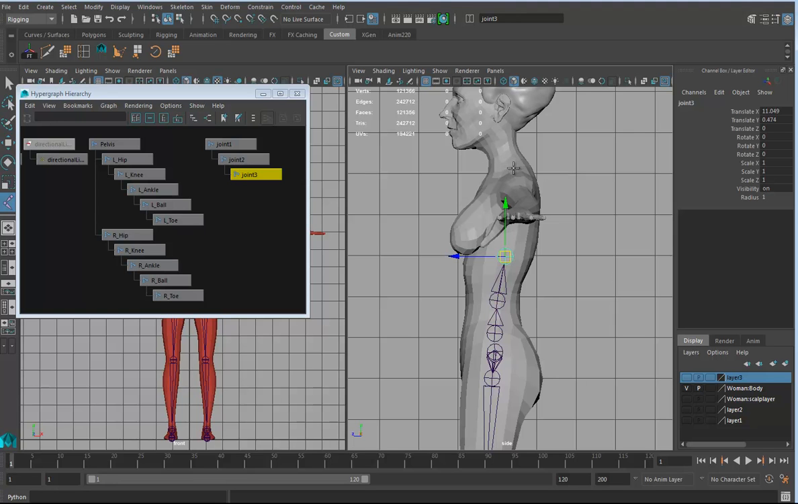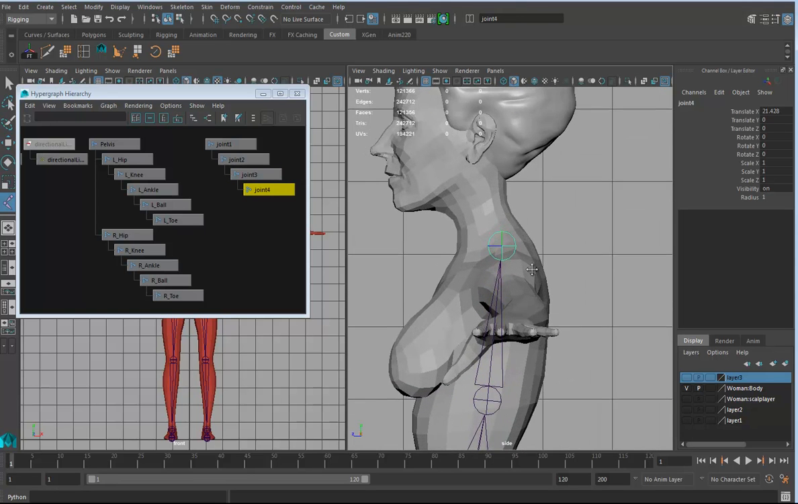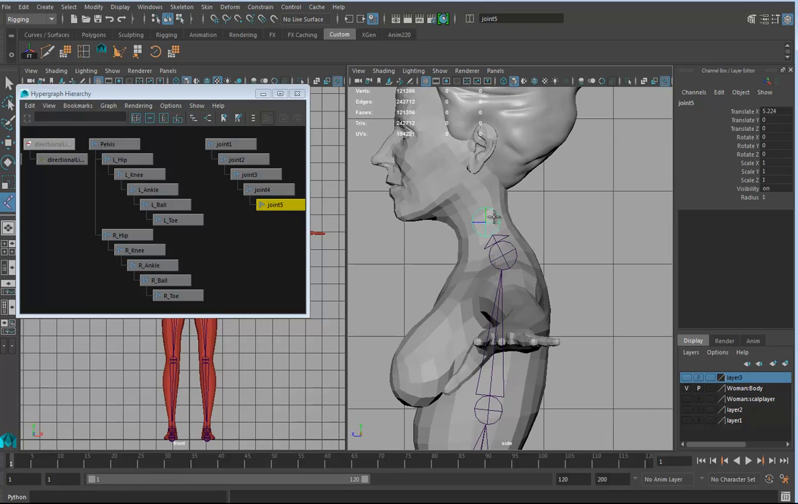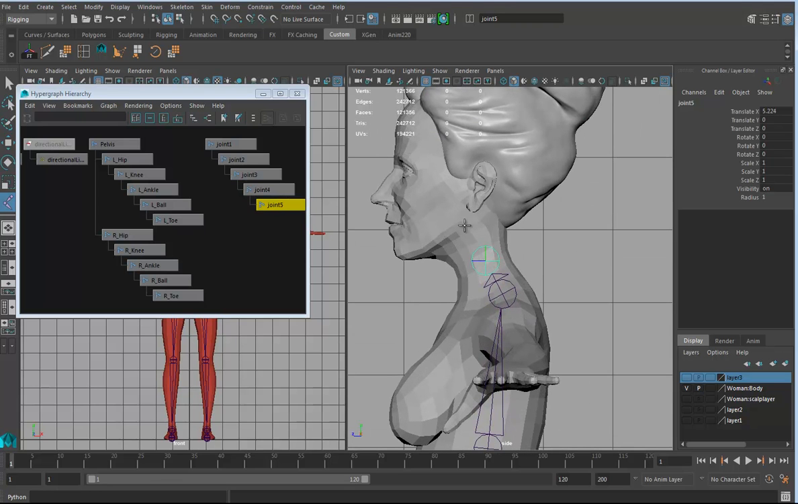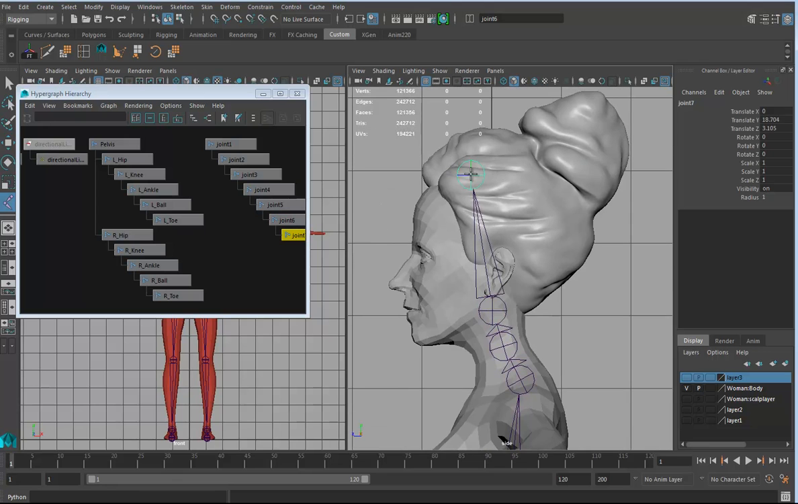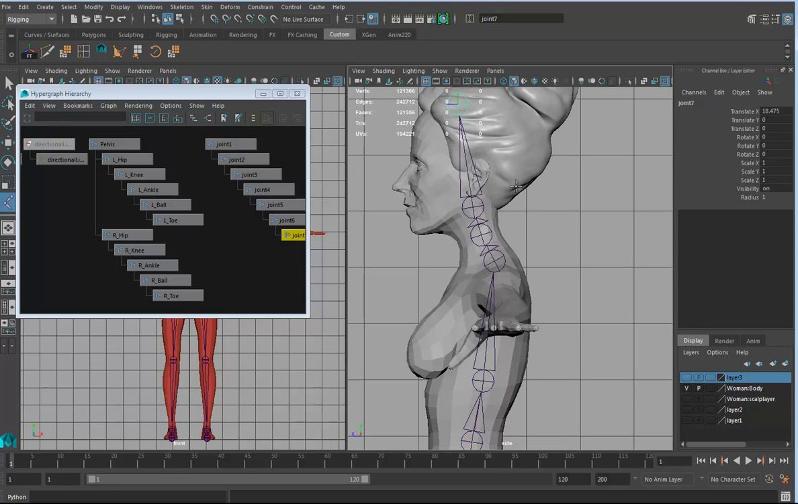Then I'm going to get to the base of the neck, and into the middle of the neck. Again, I'm going to favor the middle more or less. Otherwise, you get this weird chicken neck thing if you lean your head back and you put all your joints along the back here. Then head tip, and I'll just hit enter. Okay, and let's do a quick naming.